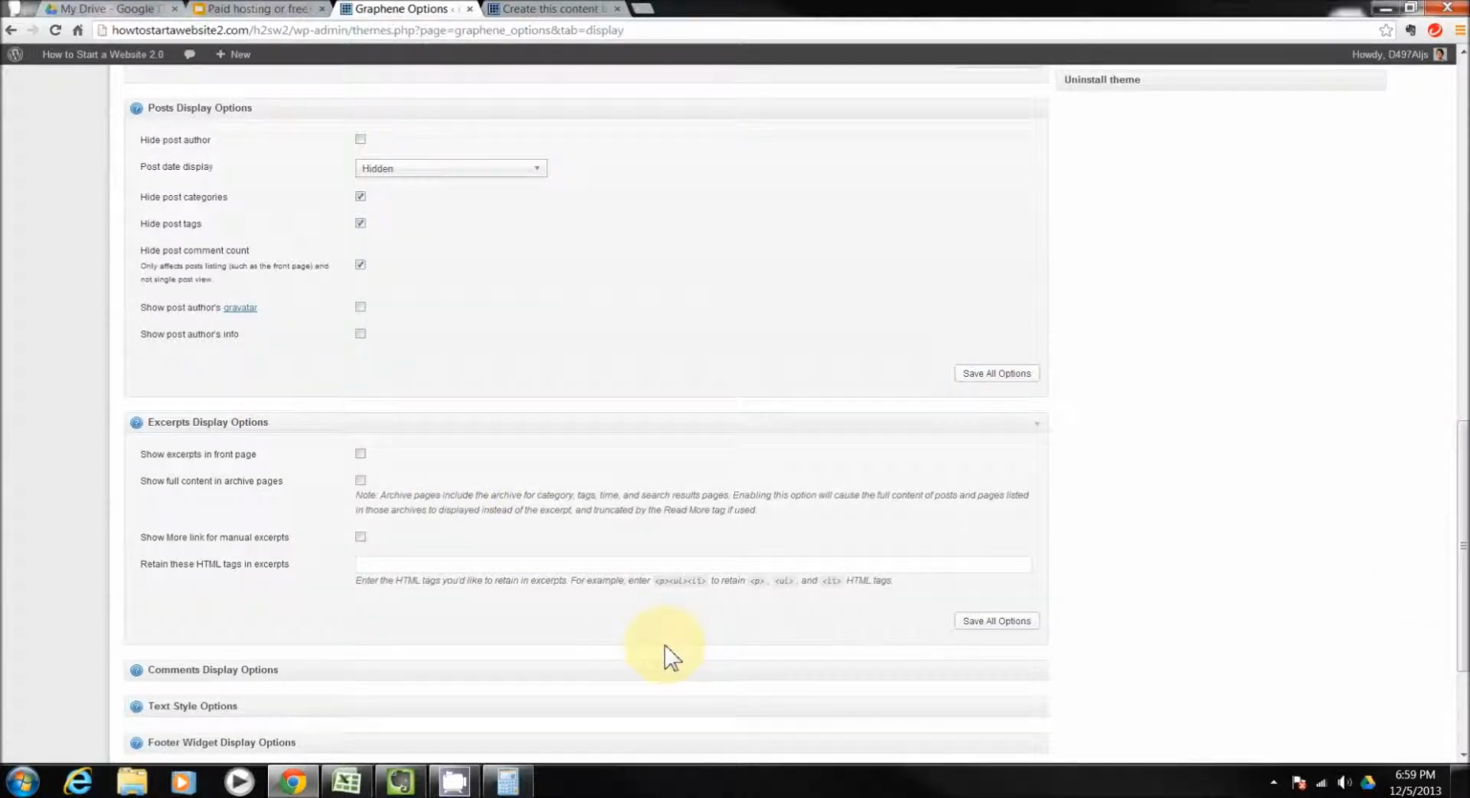So, excerpts display options. Do you want to show excerpts on the front page? Okay, so this is basically when your blog posts appear. Do you want just excerpts of them, or do you want to show full content? I always prefer excerpts because, like I said, I don't like long scrolling. If people want to read the full article, I'd rather they clicked through to the single post page and read the post from there instead of doing that infinite scroll thing. So wherever I can say show excerpts, I'm going to say show excerpts. I do not want to show full content.